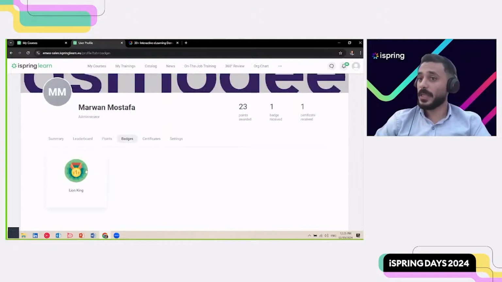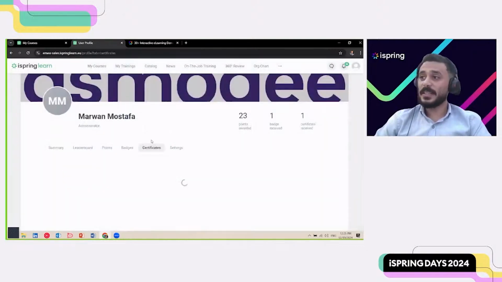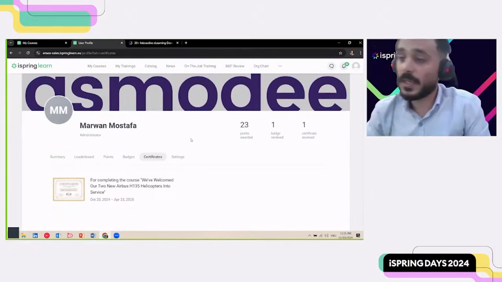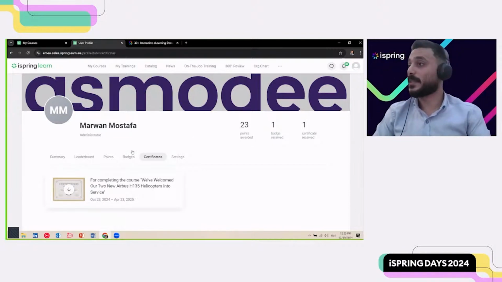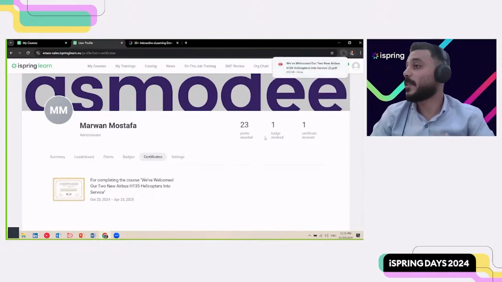The badges as well. I see that I have the Lion King badge right here. And lastly, the certificates also, which is also really useful because many learners or many trainees would want to have these certificates. They can simply download them and publish them on LinkedIn, or keep them and just add them to their CV and things like that.